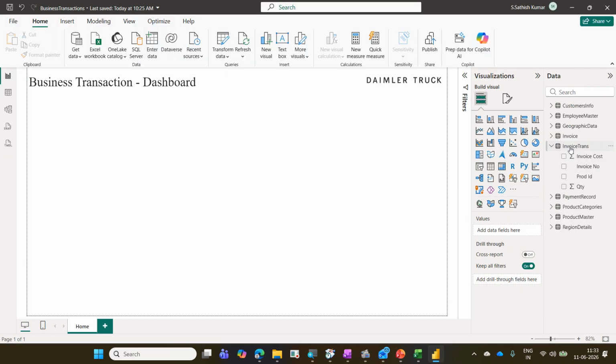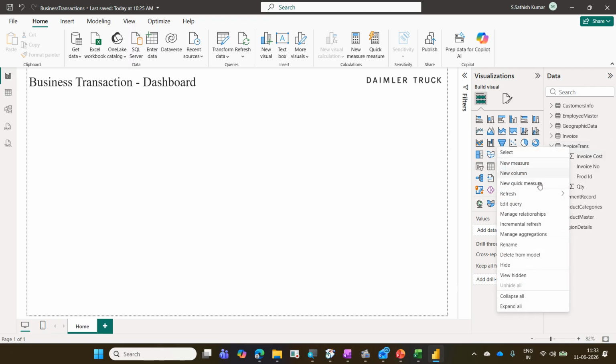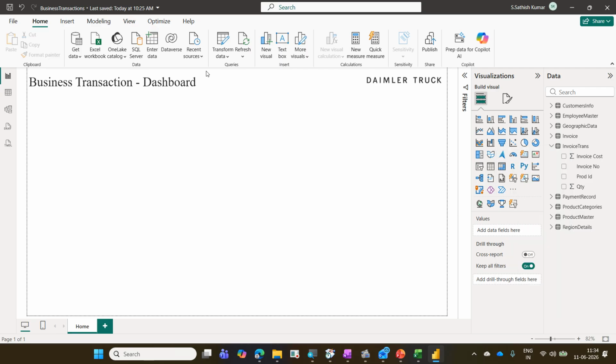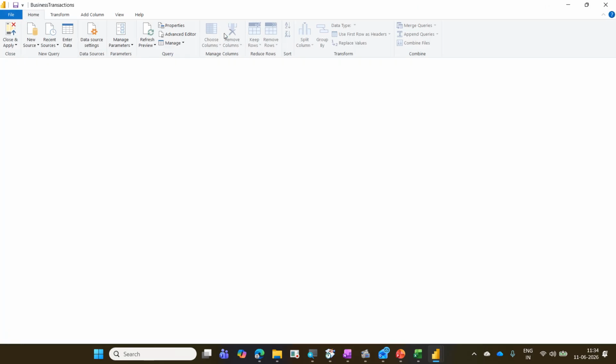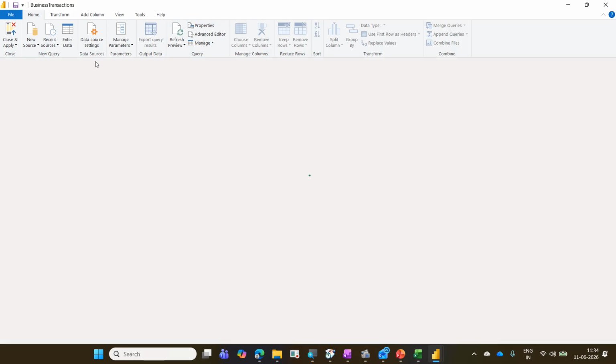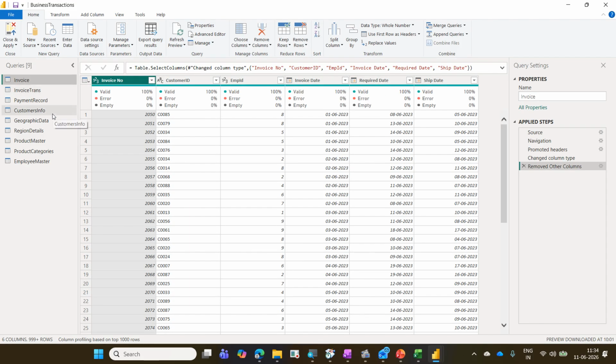If I click on transform data, it will land into Power Query, okay. But I have to select the table again. Here I have 9 tables. Suppose I have 20 tables, I have to search and select the table. Instead, in Power BI itself, right click on the table and go for edit query. It will straight away land into the invoice trends table.